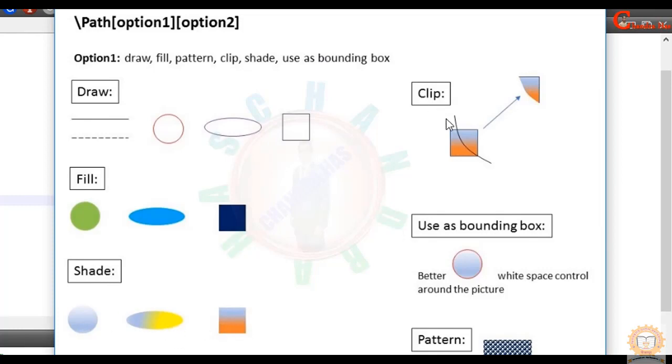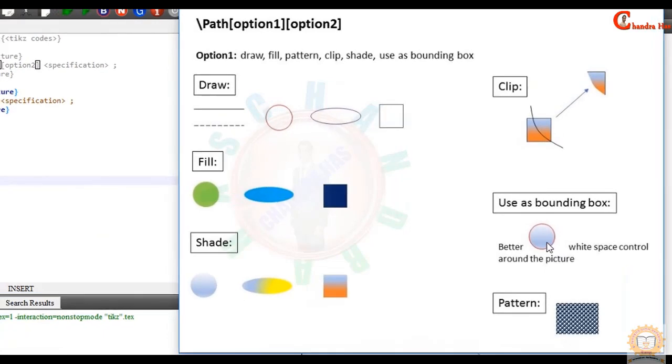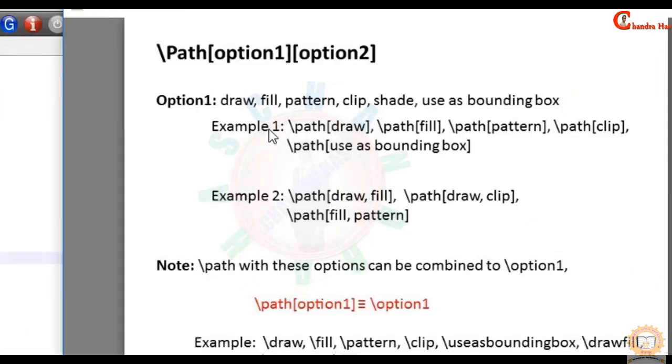With the help of the clip option, we can extract a small portion of a major structure. As you can see here, I have extracted a small portion from the rectangle. With the help of the use as bounding box option, we can control the white spacing around the picture, and with the help of the pattern option, we can fill several types of pattern. So in option 1, we can use draw, fill, pattern, clip, shade, use as bounding box.